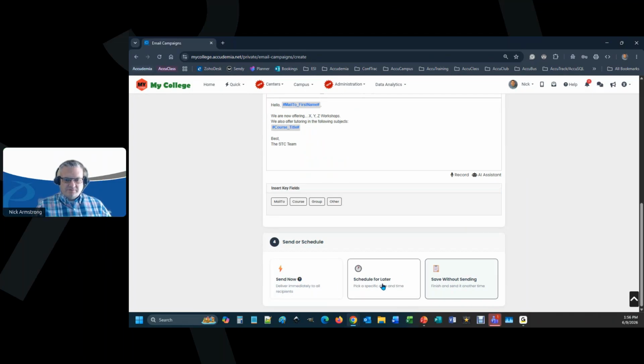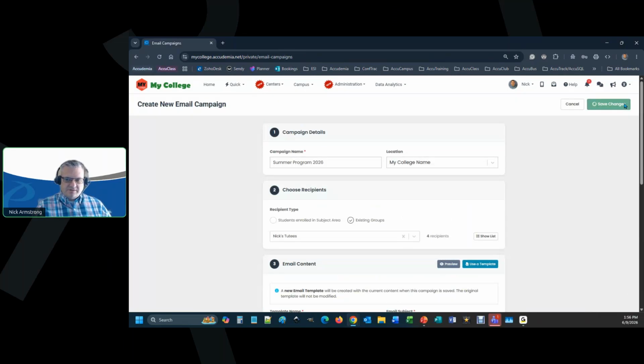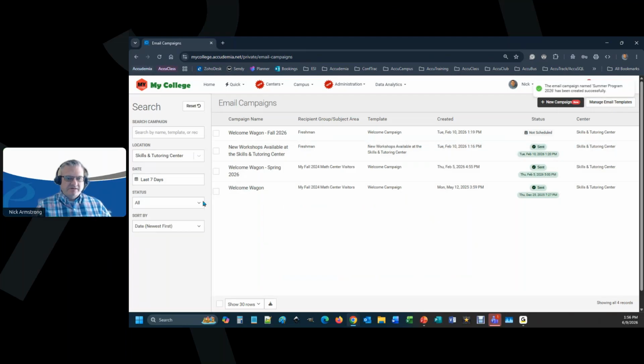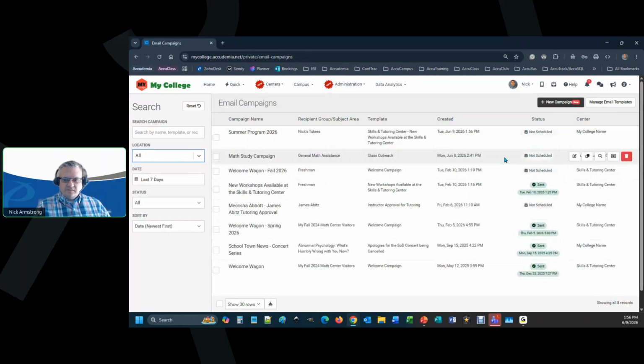This would just pull up a calendar for you to choose from, and this would just send it right away. Okay, and when I'm done, just make sure to go back up to the top and save changes, and it should be there. Yeah. So this one I didn't pick the center, so it went to the college level. You have to be careful with that when you're doing it.